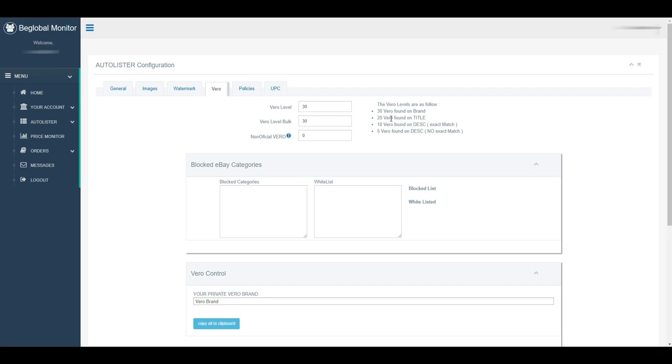Number 5 is inside the description but not an exact match, which means an orange can be somewhere inside the description. So the Vero should be 30 and 30. This is what you need to know, 30 and 30. Once we have a Vero on an item, we get the notification and we immediately take care of this item. We check whether it's a real Vero or not a real Vero. Anyway, I would like you to go in here and make sure that the Vero listing on bulk and on Vero level is 30 and 30.